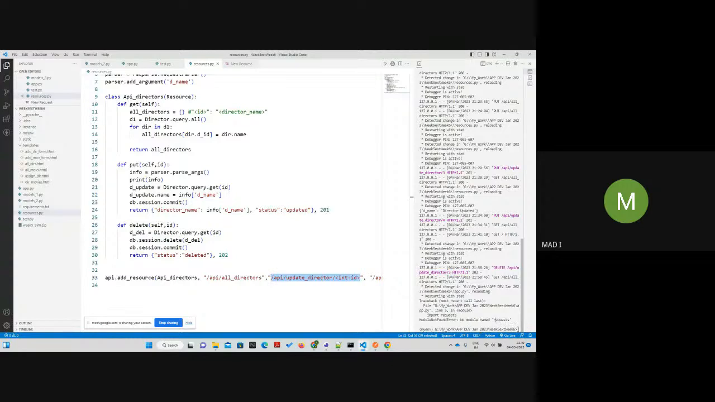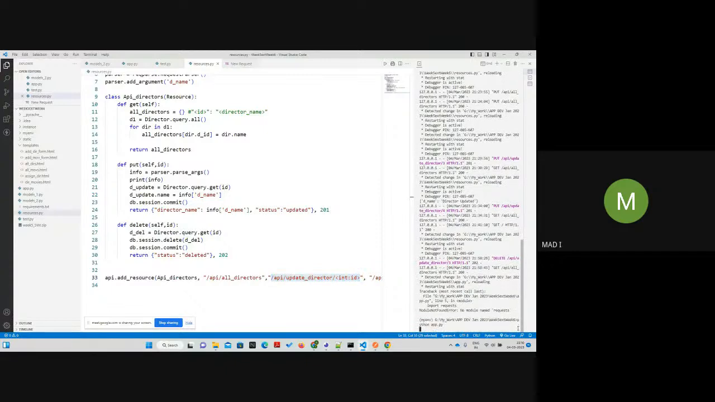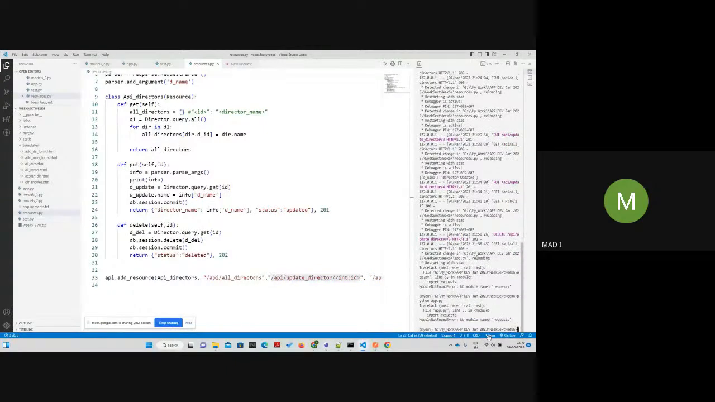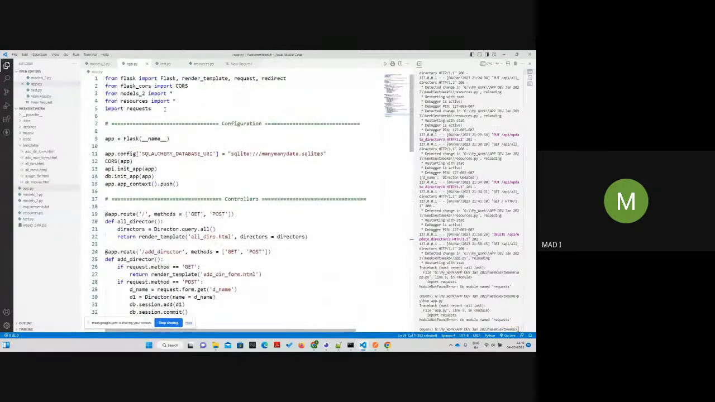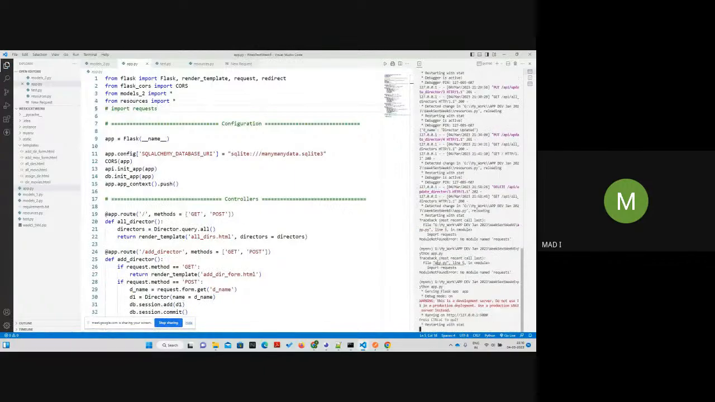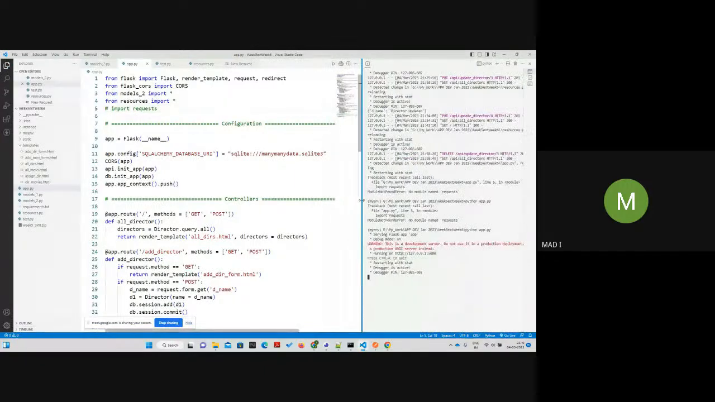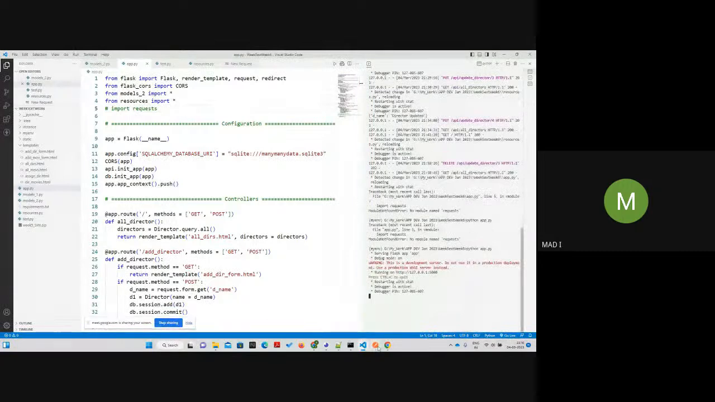Yes, so it says no module named request. Why? Because we are in the virtual environment. Don't need to worry about that. Write app.py. Okay, so the application is running.